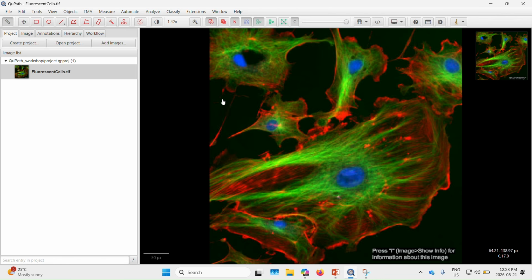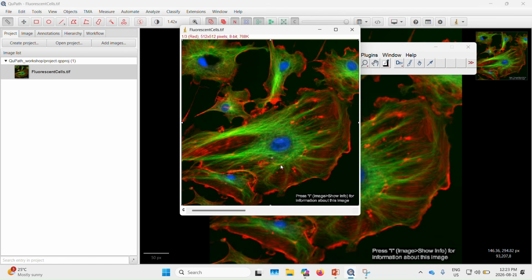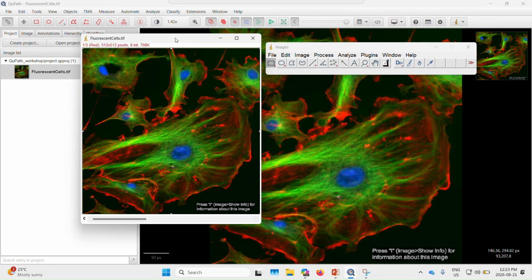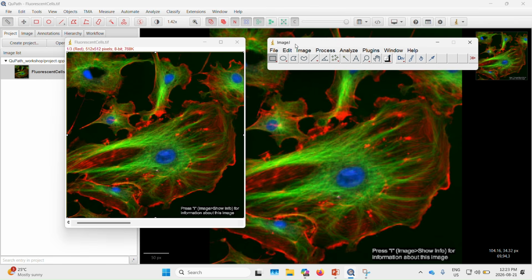Now we're back in QuPath with the fluorescent cells sample image open. We can go to the ImageJ commands in the toolbar and select Send region to ImageJ. A window will pop up with some parameters of how we want to send this, but we'll keep them at the default and click OK. You can see the image is now opened in ImageJ with the ImageJ window.